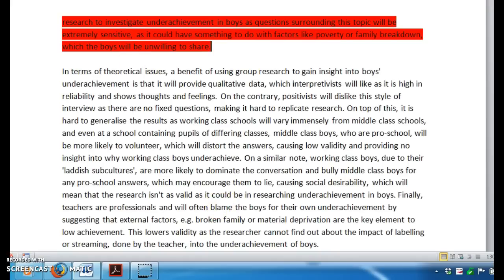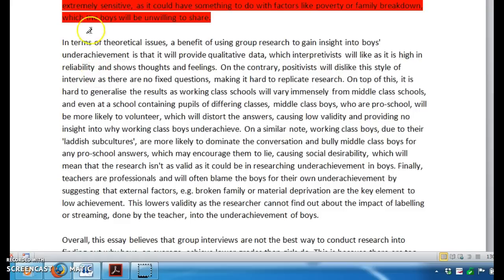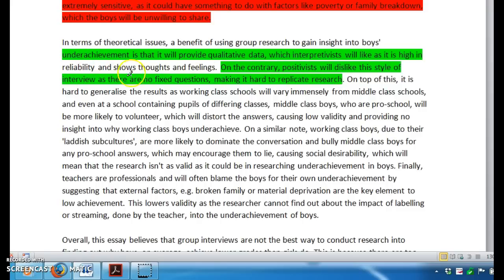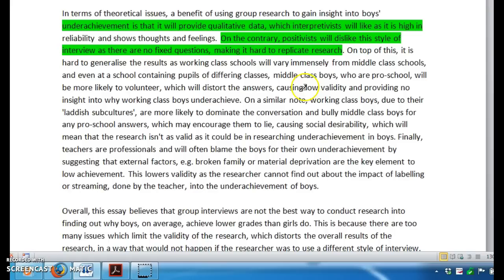Following on with the good structure that she's got, this time she is talking about the theoretical issues. So gaining insight, it's qualitative data which is interpreted. She's got a little bit of an error here. She talks about reliability, and she was doing so well, when it's more validity. I'm going to highlight that, but some of the points are repeated. Then she brings in the positivist: no fixed questions, hard to replicate. I think that was a little bit of an error because she obviously understands this concept.